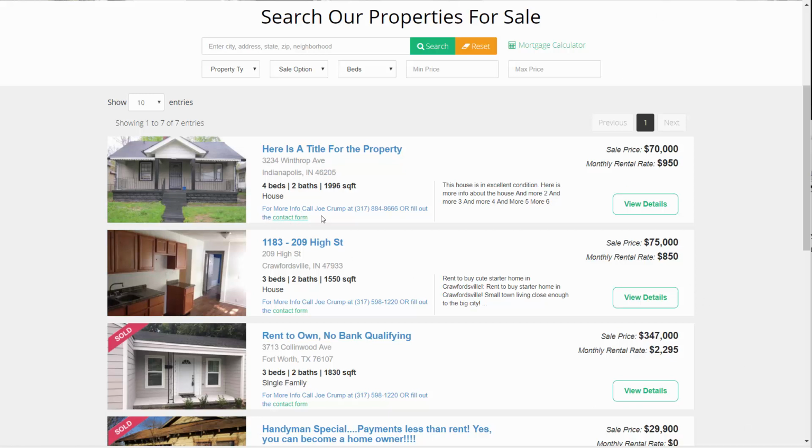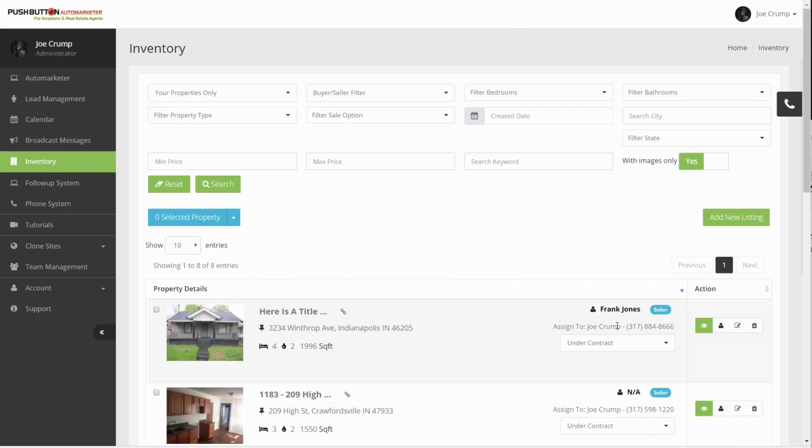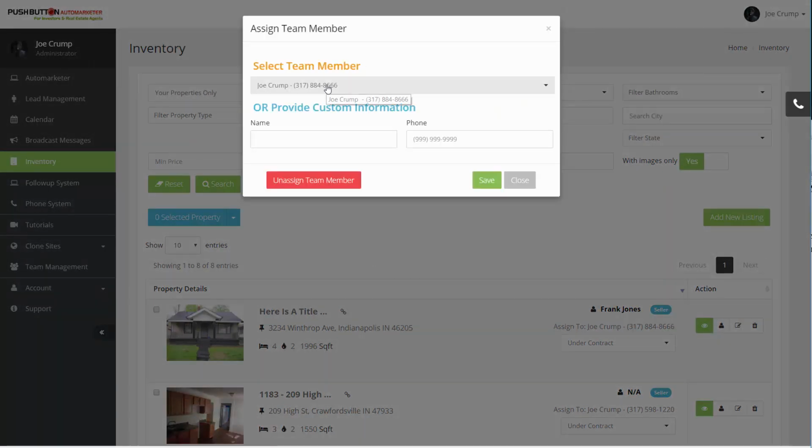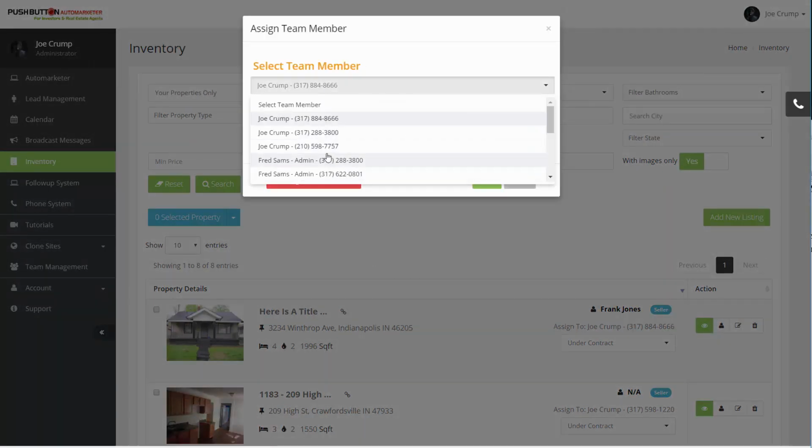As you can see, I've got Joe Crump with this phone number set up as the team member on this particular account. And I can change that if I want by going into here. I can pick the team member, and since the team management allows you to assign multiple phone numbers to a team member, I can pick which phone number I want for that particular team member. So if I'm working in Indiana, for example, and the property's in Indiana, then I'd want to put a 317 area code on there.